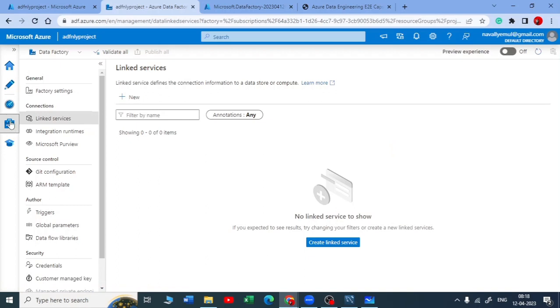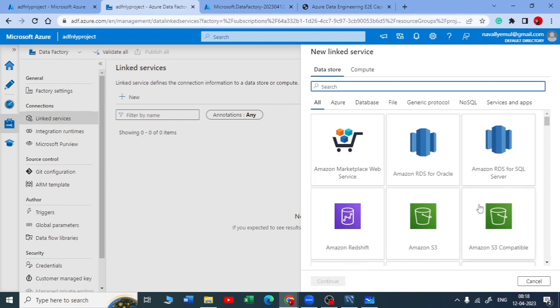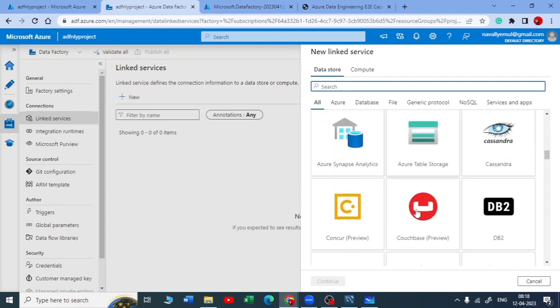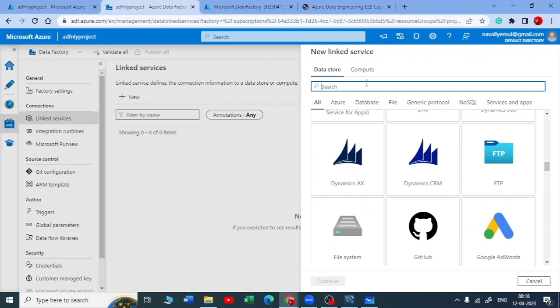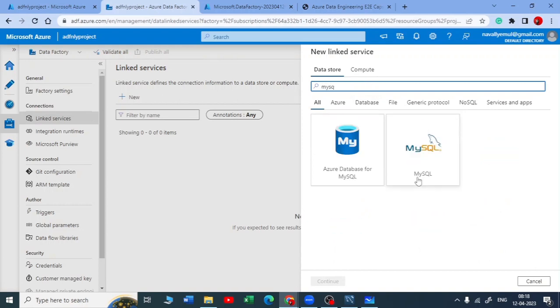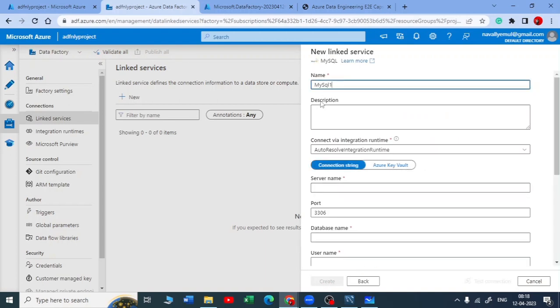Go to the Manage tab and go to Linked services. Click on creating a linked service, and from here I'm going to pick MySQL. Let me search it here. MySQL. Yeah, it is MySQL. Let me click on Continue. So you can just give a good name. So I'm just using a linked service from MySQL. You can just take MySQL, and it is asking me for Connect via integration runtime. This is AutoResolve, but I need a new integration runtime.